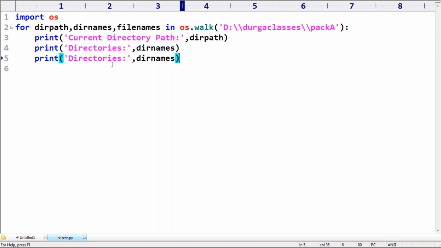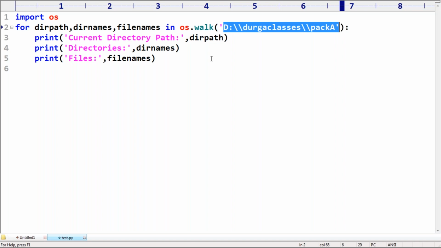What various files are available? File names, are you getting it? File names like this I'm taking. So, what are the directory path, directory names, and the file names in this location? Can you please list them out like this, right?